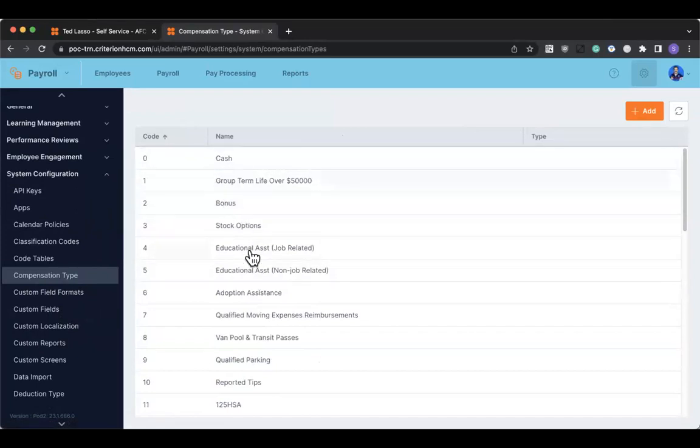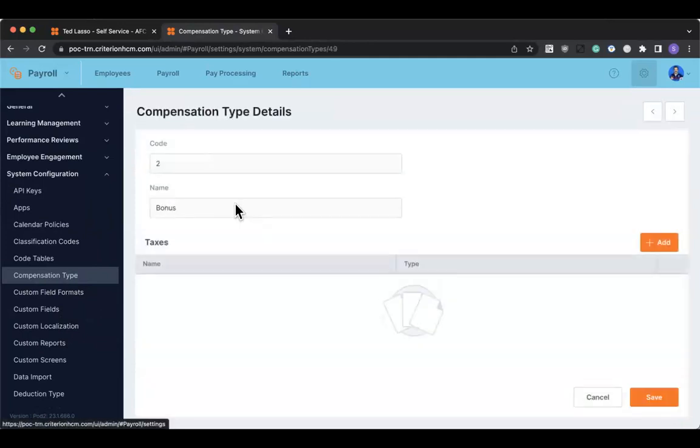Now, you can't change any of these here. So if you were saying, well, I don't like the way the bonus is configured, you can't do anything about it. You're not allowed to touch this. This is all just hard coded into the system.